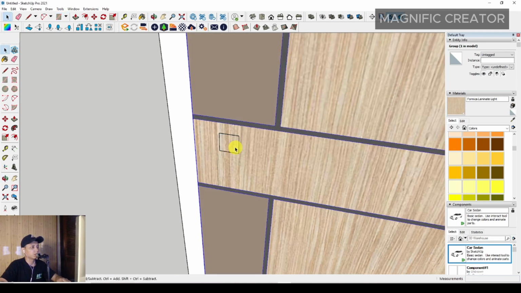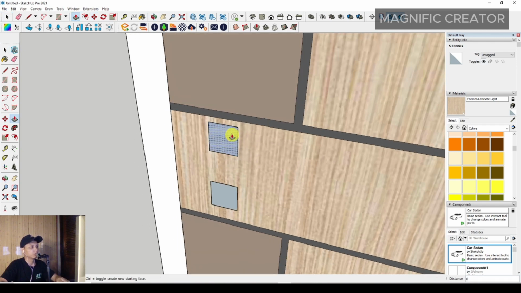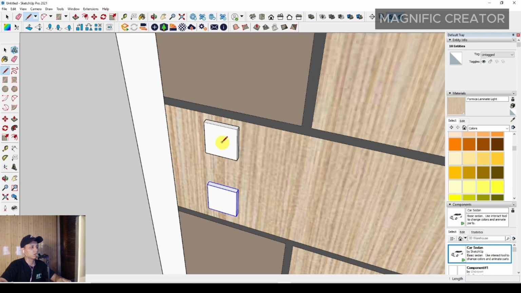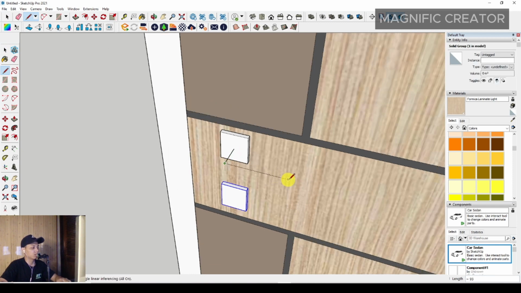So you can follow these steps, and make a rectangle here and here. You can push it to the front and push it to the front also. Then you can make it a group also. Then you can make a path for the door handle.